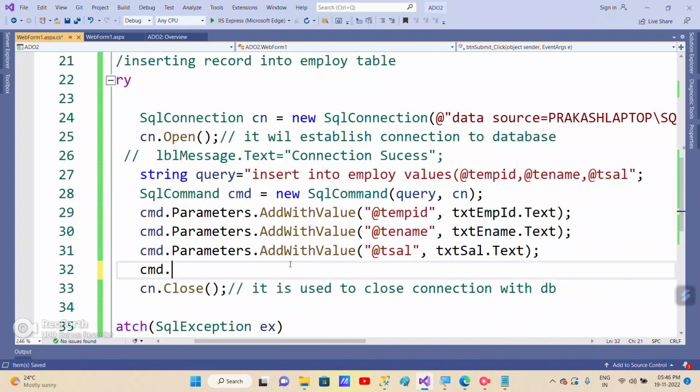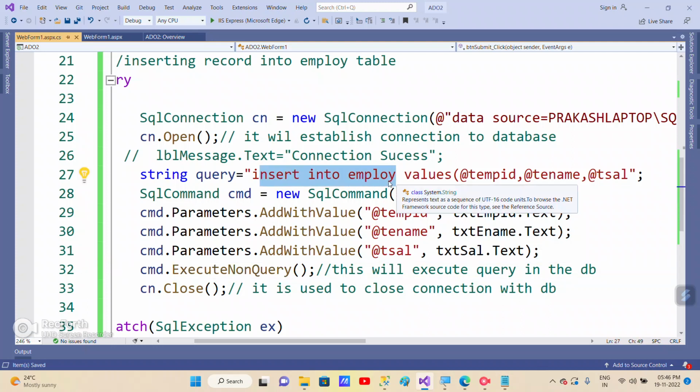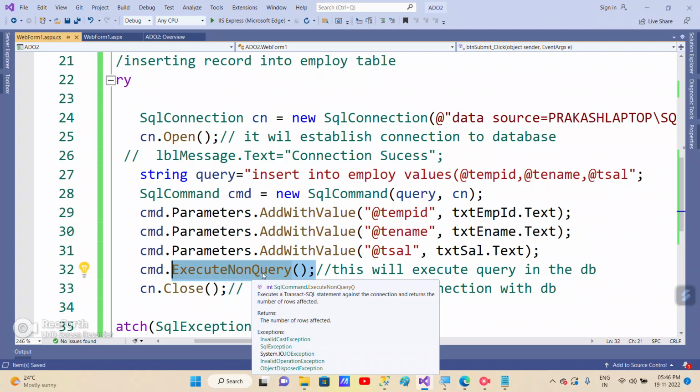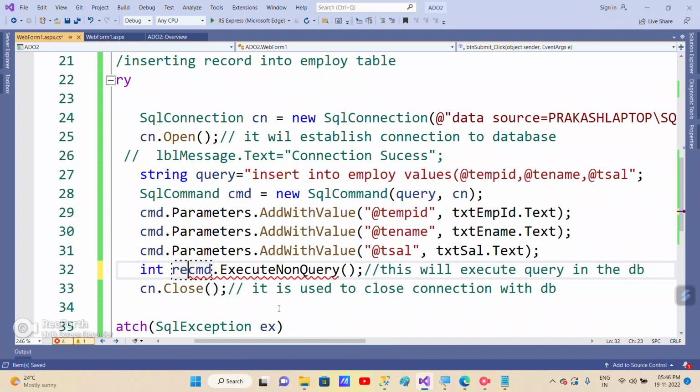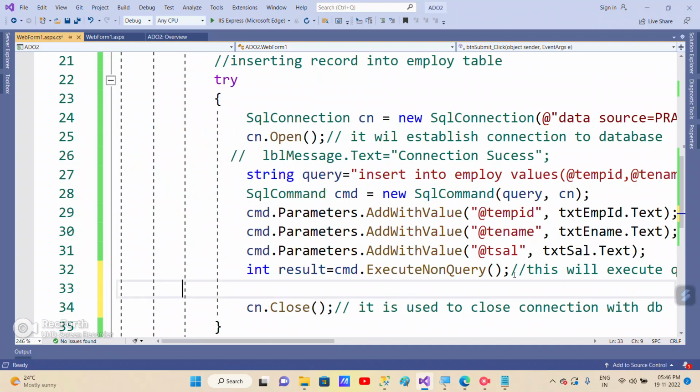So after specifying the parameter name and from which you are reading the value, you have to say cmd.ExecuteNonQuery. This will execute the command in the database. Whatever query you have mentioned, like insert query or update query or delete query, that will be executed with the help of this ExecuteNonQuery method. And it returns 0 if no row is inserted. If it is inserted successfully, it will have 1. So that is why: integer result is equal to this, then result contains 0 means record is not inserted, 1 means inserted successfully.